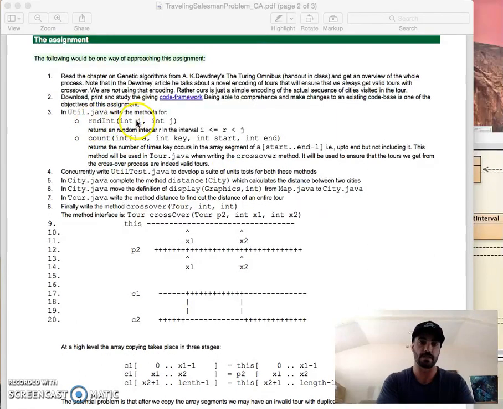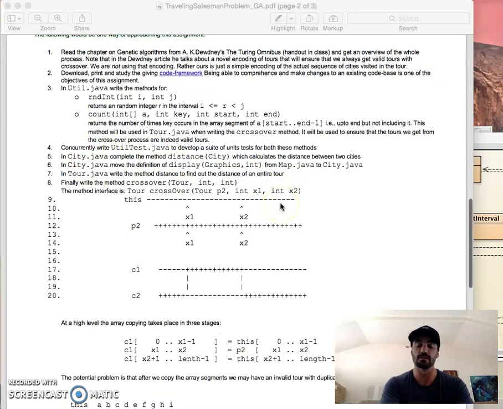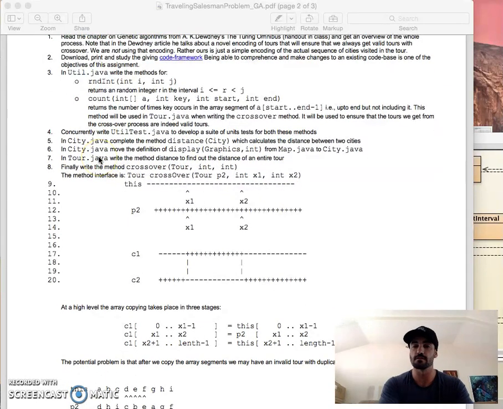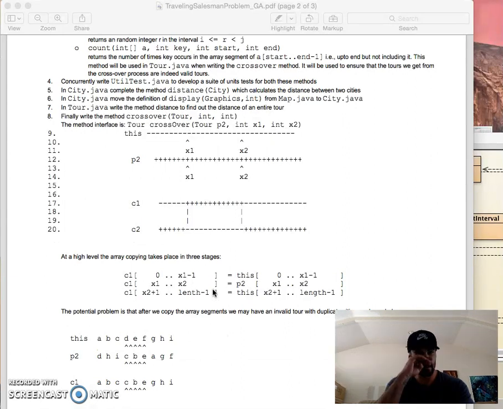I did a random integer method. I did a count method. Basically, it's going to count the occurrences of a particular element in an array. And then there's a distance method that's used to calculate the distance between two cities. And then you also have to do another distance method in the tours to calculate the distance of a whole tour. And then the crossover method is the main heart of this algorithm.